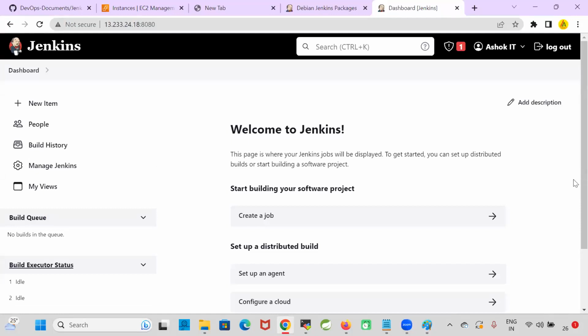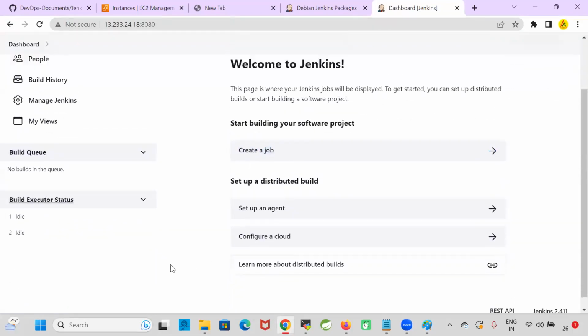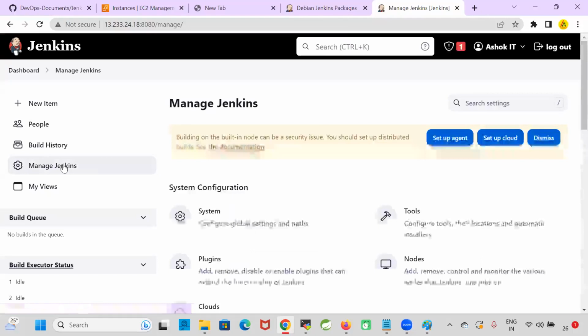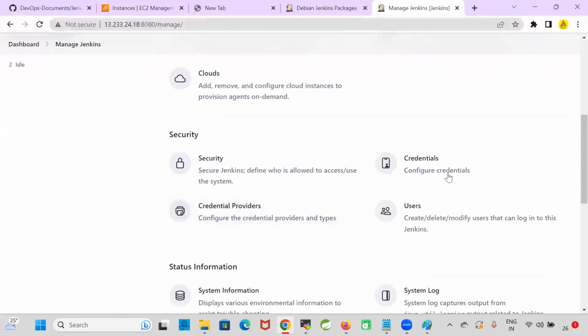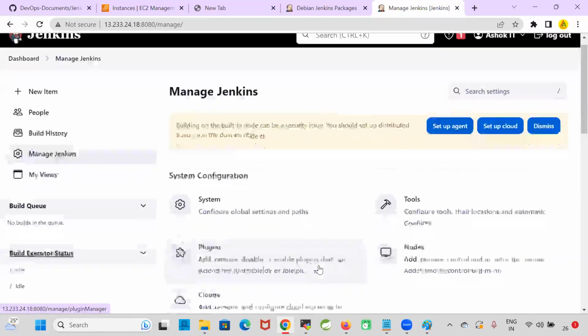So with this, we are able to set up our Jenkins server. This is the dashboard in Jenkins. Welcome to Jenkins. You can create jobs in Jenkins and you can do the build and deployment. If you want to install anything, there is an option called Manage Jenkins. Configure the tools and locations, and plugins will be available. Credentials we can configure. Security we can configure. All the things are available.